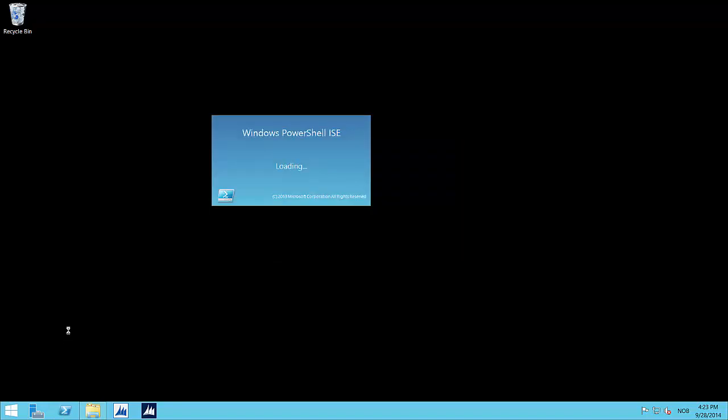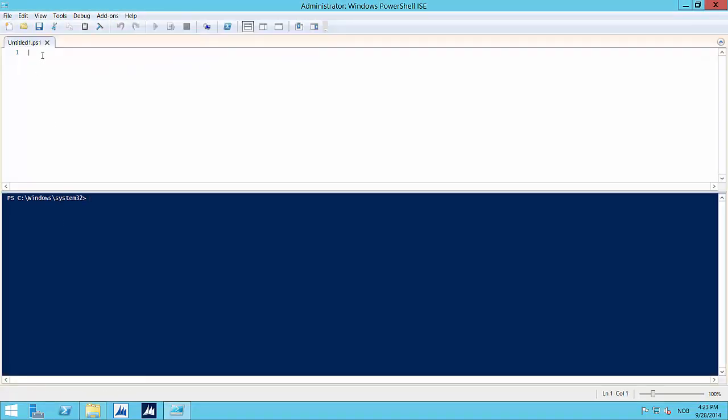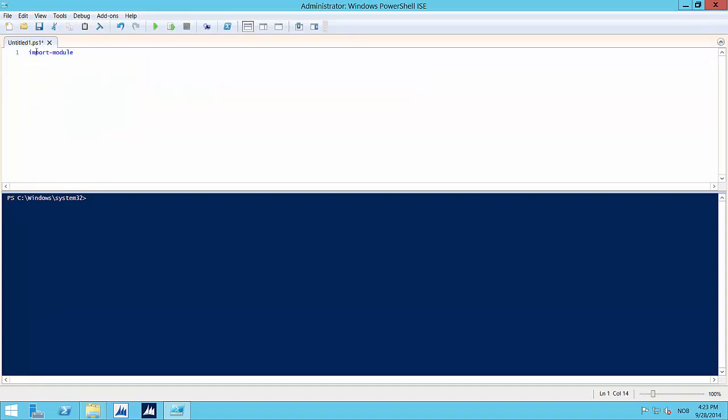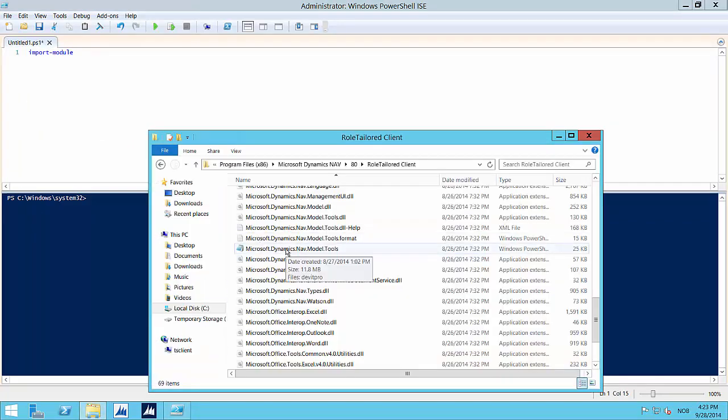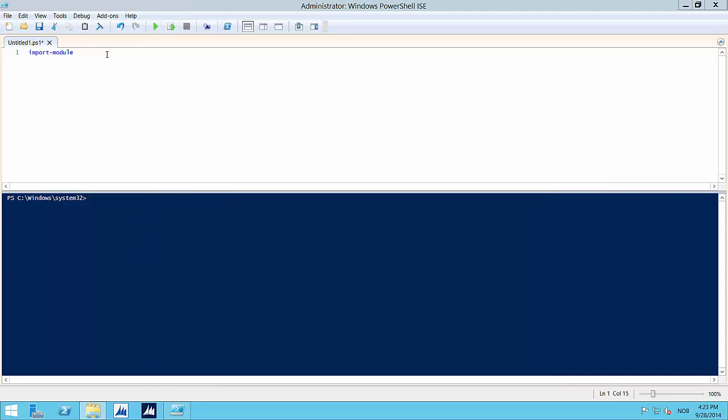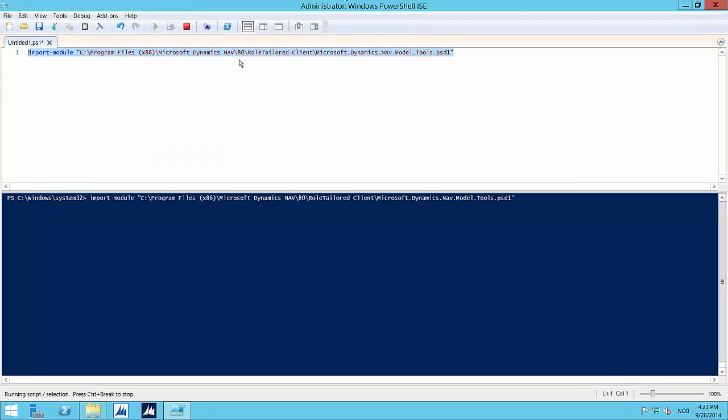So start the tab as administrator. Next, I need to import NAV specific modules. And these can be found in your RoleTailored Client folder on the product DVD. Copy the module path, and execute.